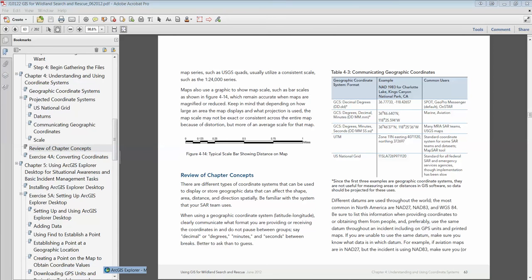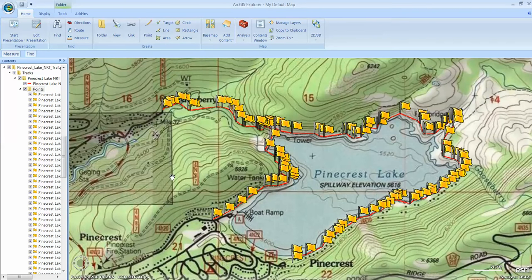Our primary software will be ArcGIS Explorer Desktop, and this is a free download, and the instruction book tells you how to download and install it on your computer. There's a lot of mapping programs out there. The advantage of this one is you can use it offline. It doesn't require an internet connection. So if you have your own maps, which are free and pretty easy to get, then you can use this in what we call a disconnected environment.